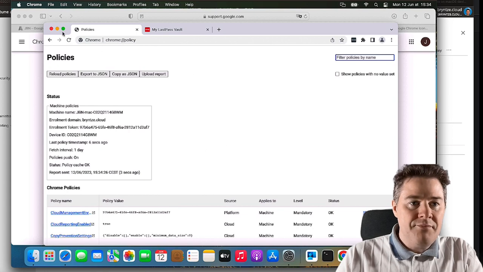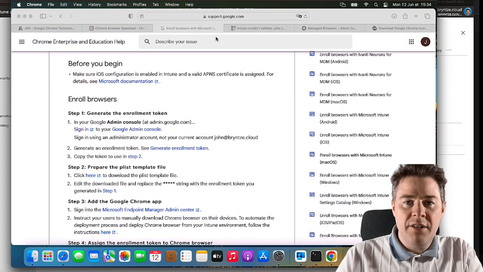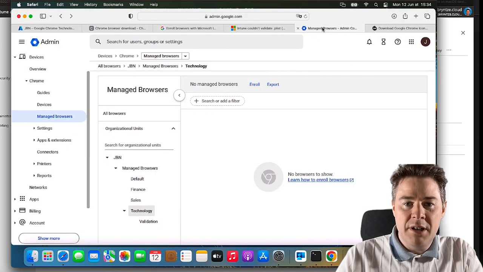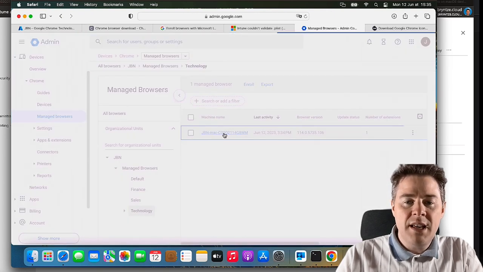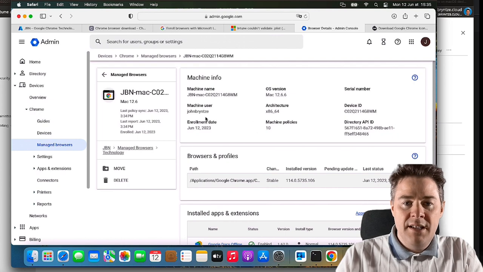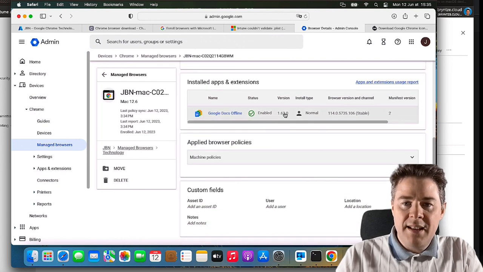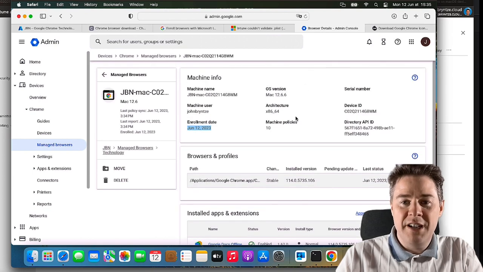That means if we go back to Safari and look in managed browsers, on the technology OU, it should now show up a device. So let's reload. Yes, here is our Mac that has enrolled, and it shows the version. You can get some more information: when it was enrolled today, how many policies. I haven't seen the extension yet, the LastPass, that's going to show up after a time.